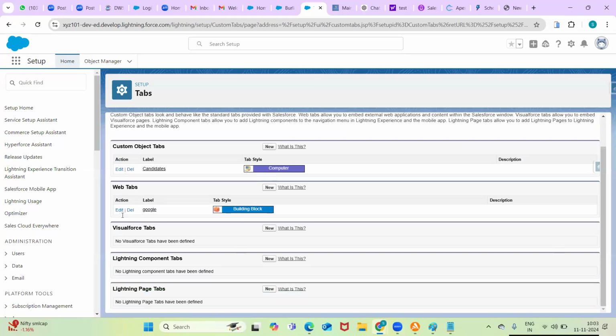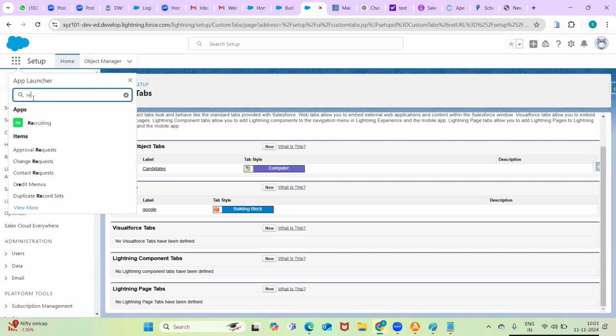Similarly, we have Lightning and Visualforce page tabs. If you design or develop any customization pages like Visualforce pages or Lightning components, we have to show that component or Visualforce page as a tab. First, we have to create the Visualforce page or Lightning component, then we have to create a tab. You can select the page or component here.